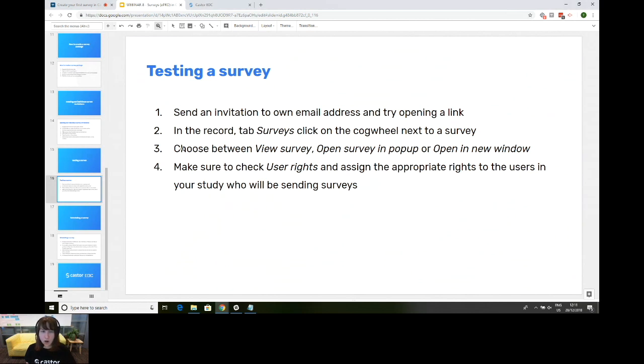to the participant. An alternative is to open a record and choose the tab Surveys, then click on the cogwheel next to a survey, and you can choose between different options to view the survey, open the survey in a pop-up, or open a new window. These are basically the same options, just choose according to your preferences, whether you want to see it in a pop-up or a new window, or just view it without being able to fill it in.